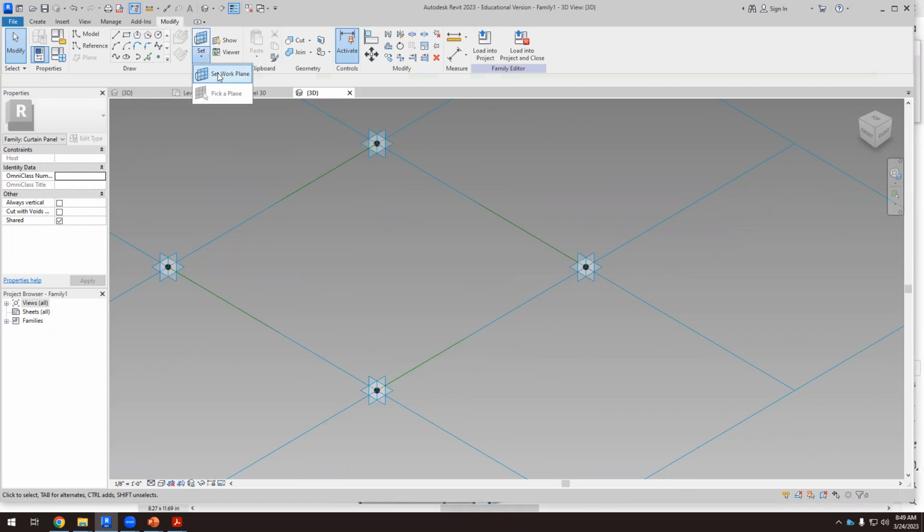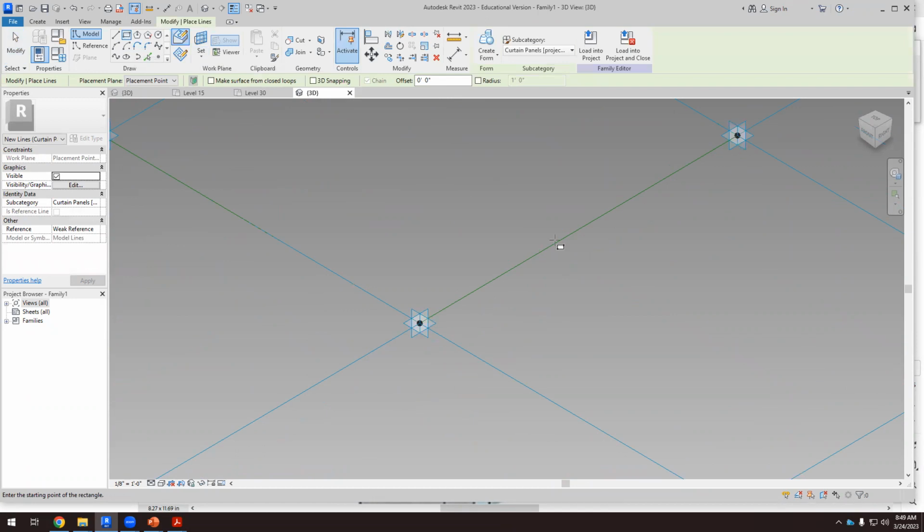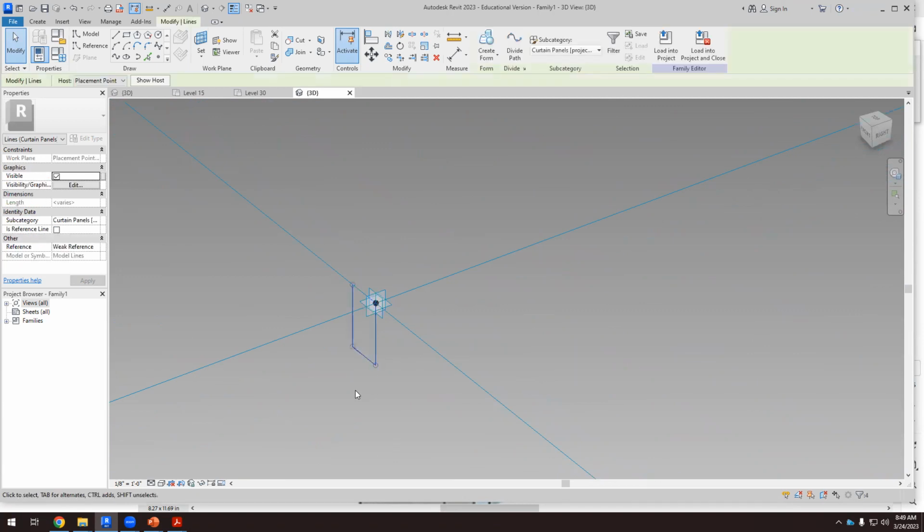And now I have to set the work plane. I'll set the work plane here on a vertical one. And if I create a rectangle now on this point, now it works. You see that this is a vertical rectangle now. So that works well. So this is the correct family.